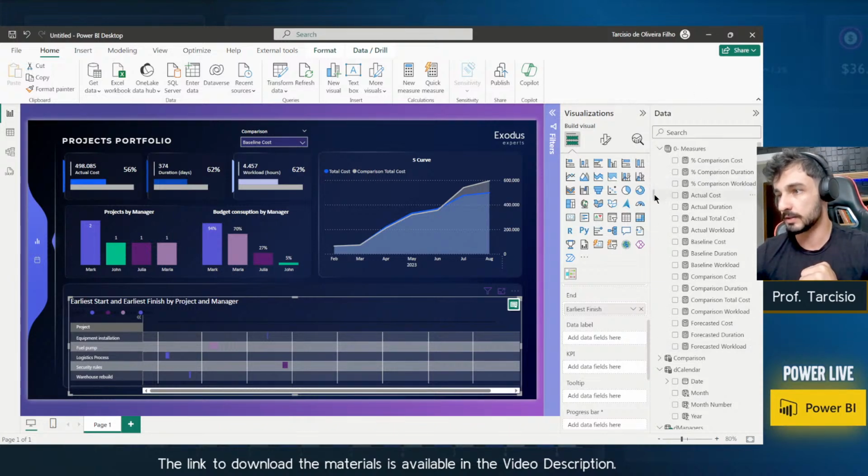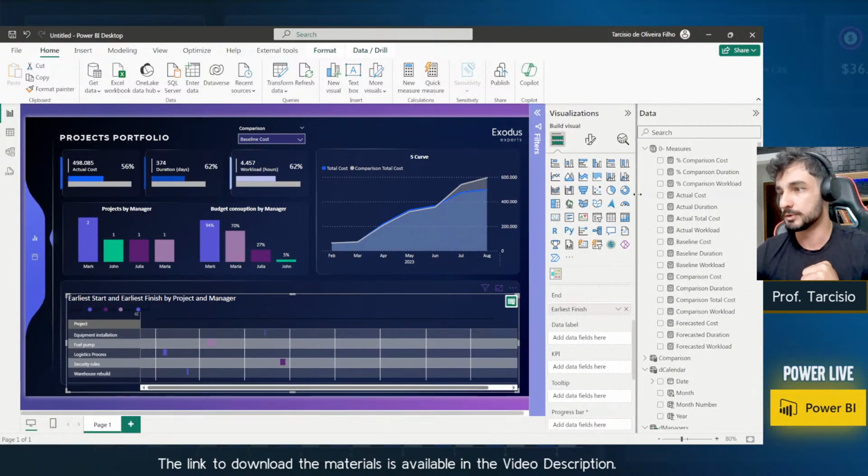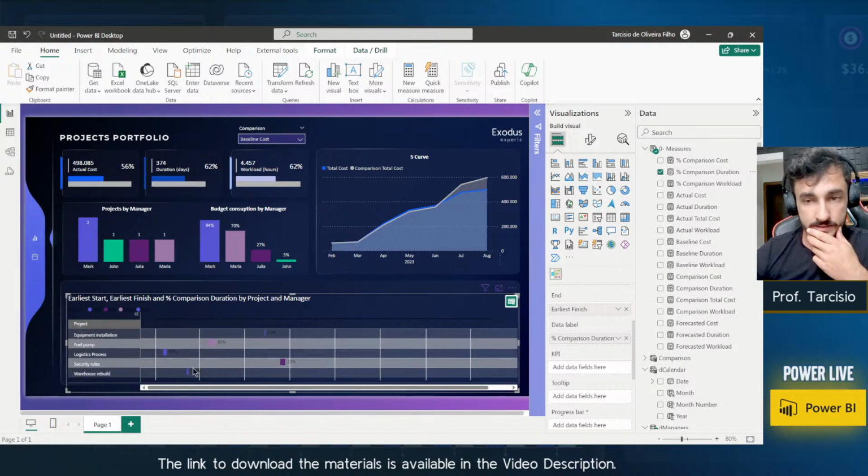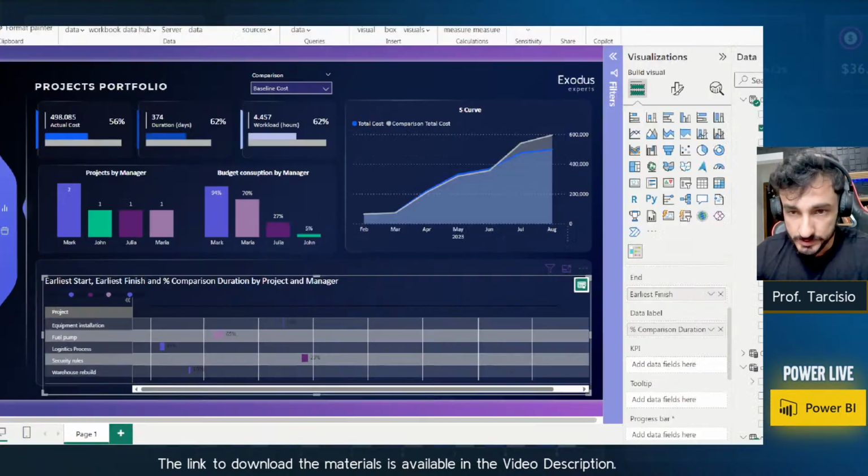This is going to be the comparison of the duration, all right? So we can see which projects are done, which are not, and what is the percentage of advance. Let's see. Okay, but it's still not looking like a real Gantt chart. Let's see why.